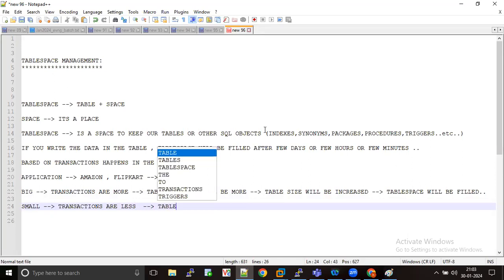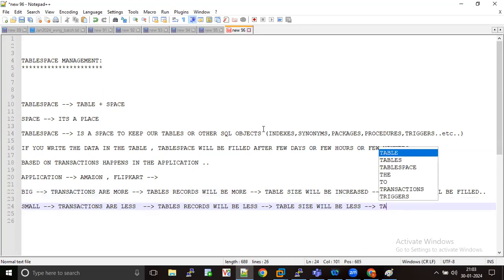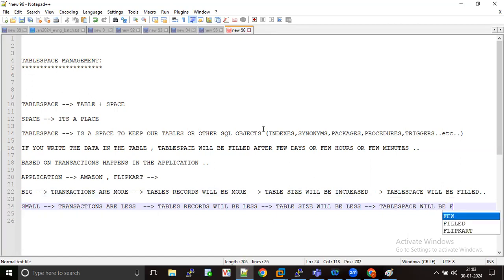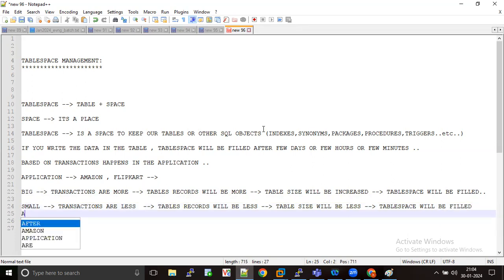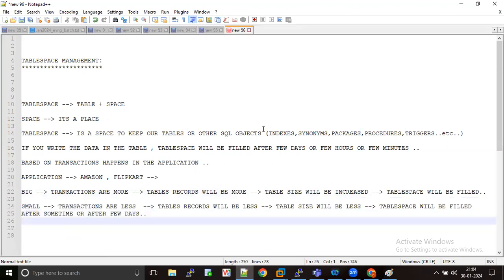Then table records will be less. Then table size will be less. Then table space will be filled after some time or after a few days. It won't be filled immediately.